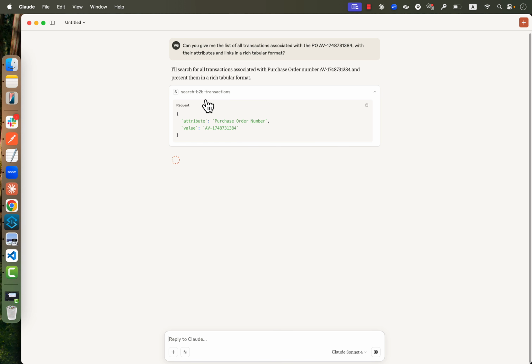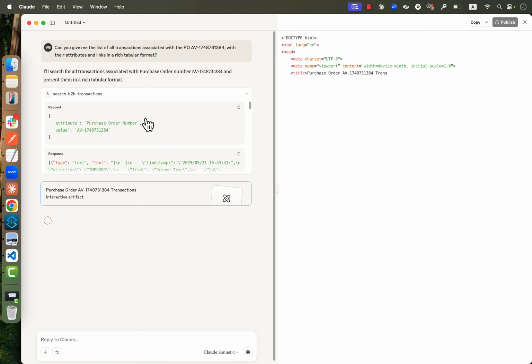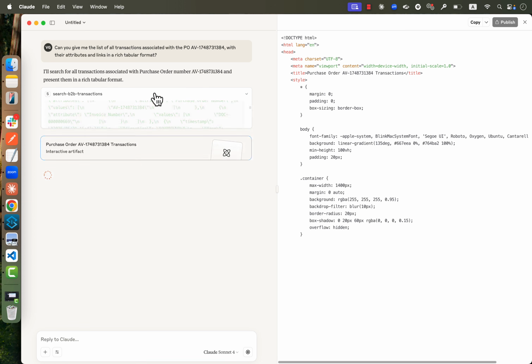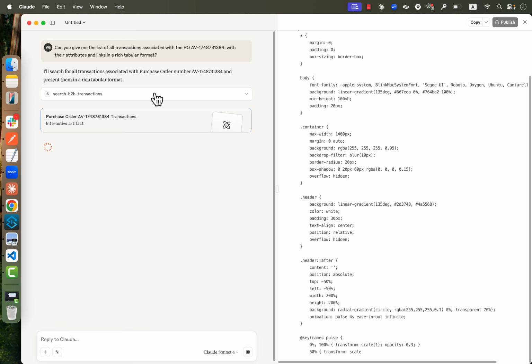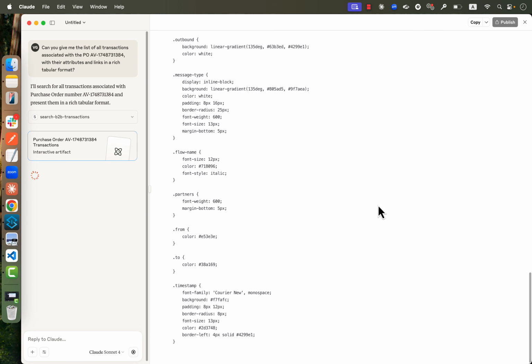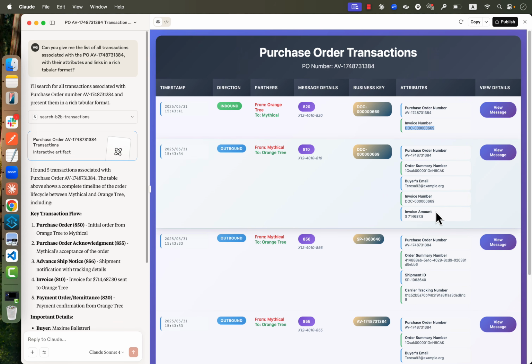It immediately understood my intention and called the search B2B transaction MCP tool, and it received the transaction information back. And it's currently working on building that information and presenting it in a neat tabular format that is business user friendly. All right, so the AI client has completed its job.